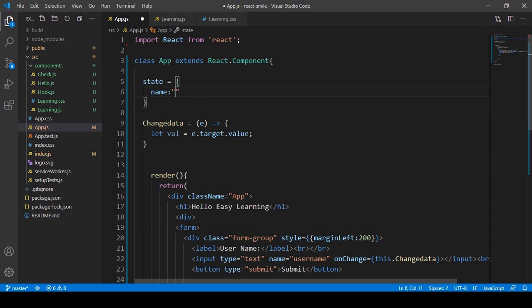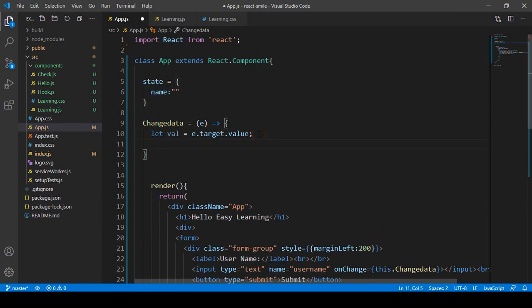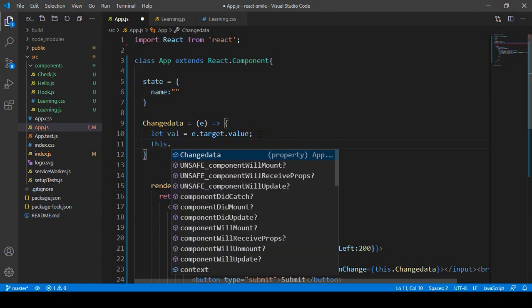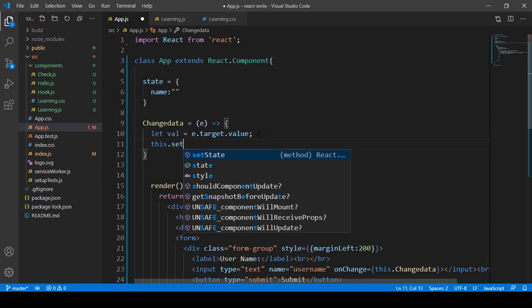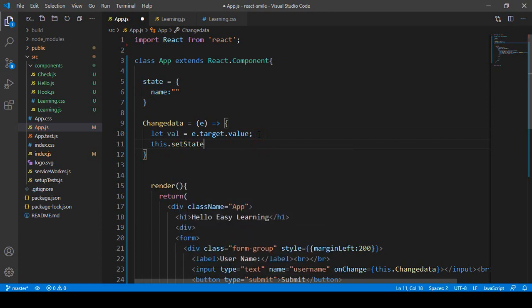Now we also have to pass this value data into this state area, that means the state's name. To pass it, I want to add this, and I also have another method, as I told you before, called setState, remember? With this setState method I want to pass it.